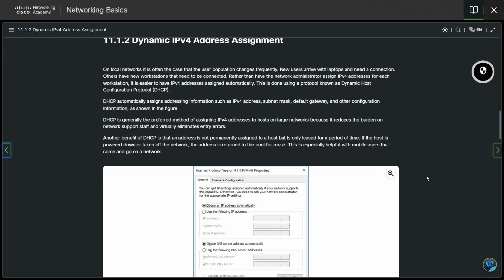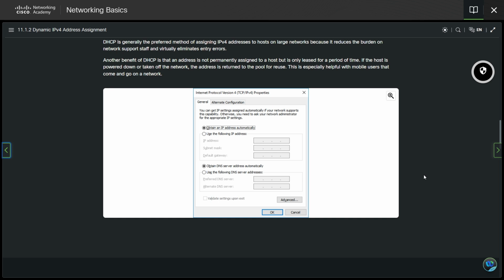Another benefit of DHCP is that an address is not permanently assigned to a host, but is only leased for a period of time. If the host is powered down or taken off the network, the address is returned to the pool for reuse. This is especially helpful with mobile users that come and go on a network. Okay, it's the same case. In this configuration, select obtain an IP address automatically, or DHCP.